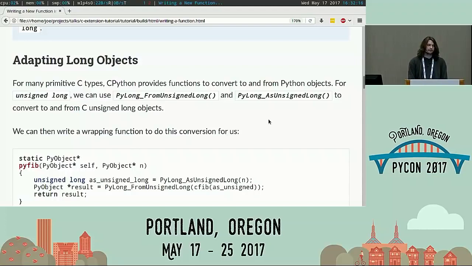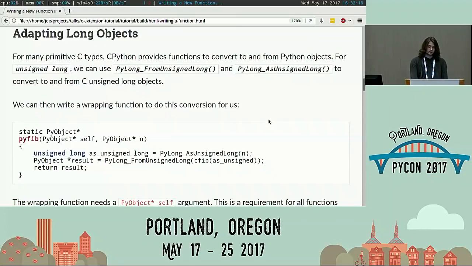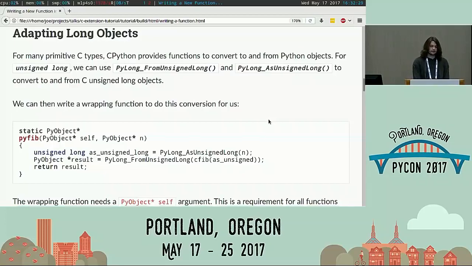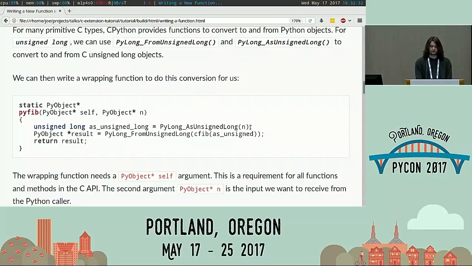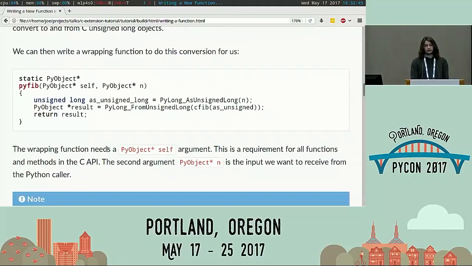So we can write a little helper function called pyfib, also static, but now this function acts on Python level values. So it returns a PyObject pointer, and it accepts a PyObject pointer for self and a PyObject pointer for n, where we are going to convert n using PyLong_AsUnsignedLong and get an unsigned long back. We're going to feed that to our cfib function and return the result as a PyObject pointer, and then return that.